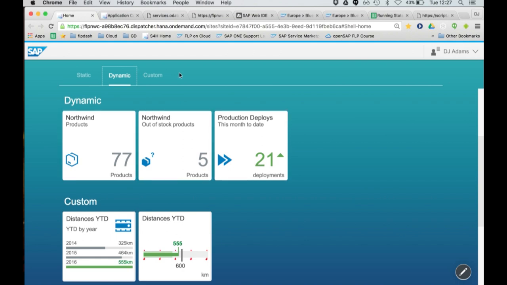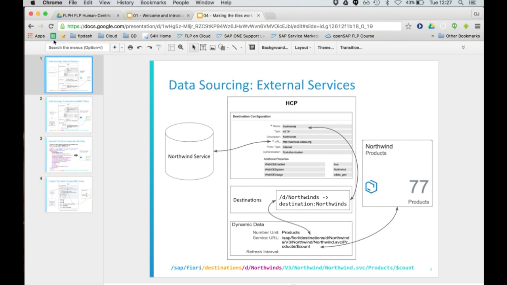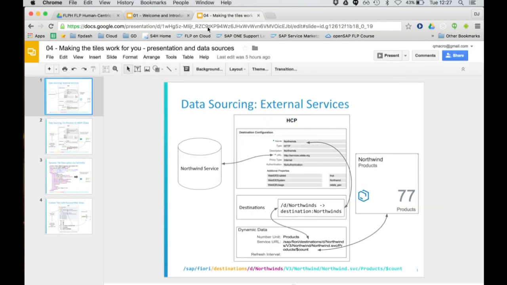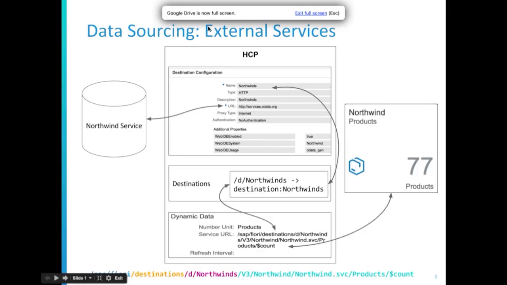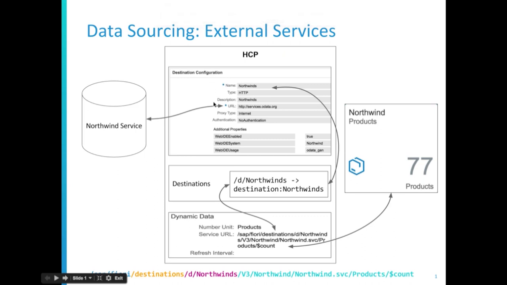Now, how does it actually work? First of all, I've got a few slides. John used up almost our entire quota of slides allowed for one webinar. Sorry. So I've only got four slides, but hopefully the four slides will allow us to go through this. Let me just bring up this diagram. So there's our tile on the right-hand side with 77.